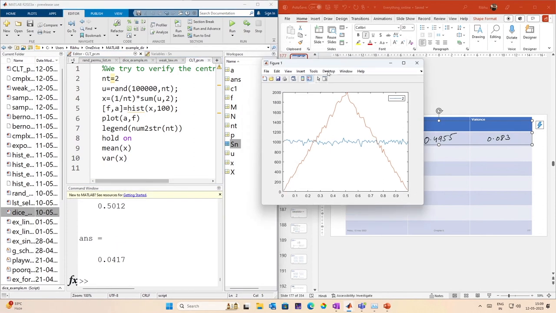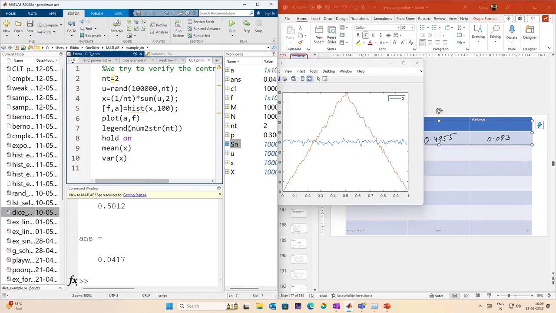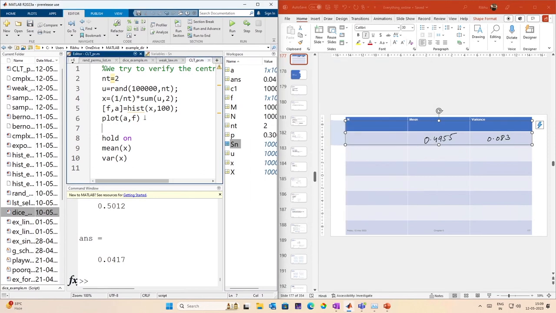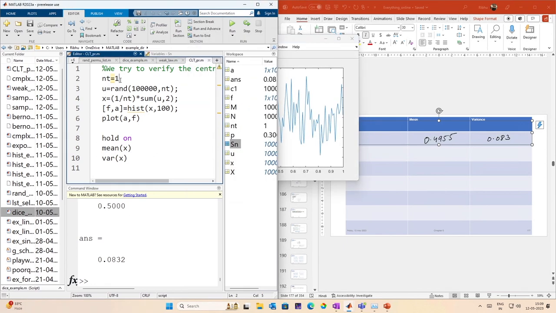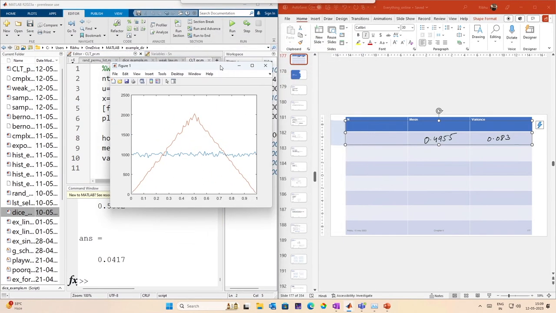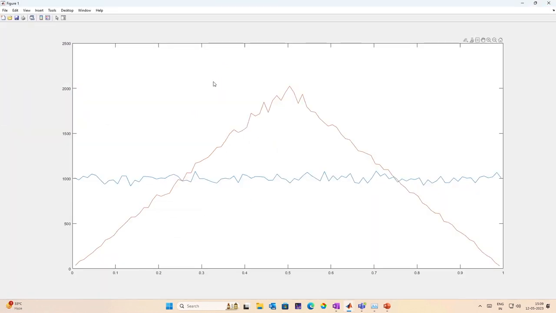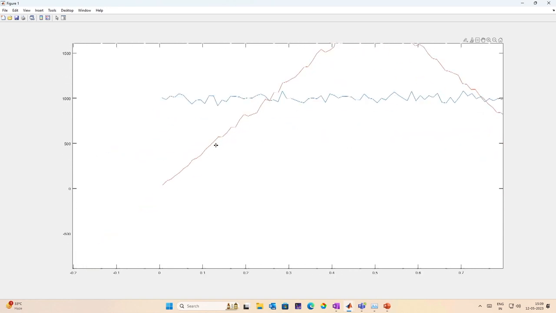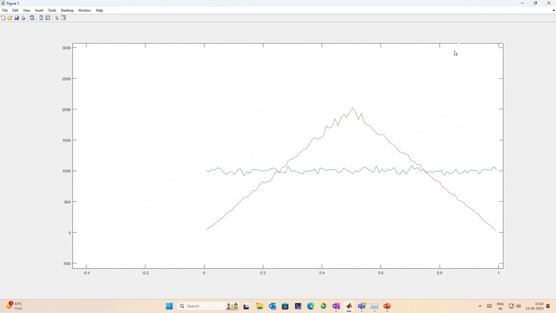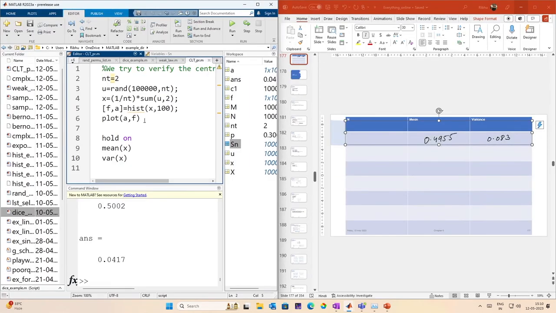MATLAB legends do not append themselves, that's the problem. So I'll possibly remove this legend part, close this plot and manually explain what happens. For nt equals 1, we'll save and run. It is there. For nt equals 2, we'll save and run. Since the probability density function of the sum of two random variables is their convolution, we can see that the resulting probability density function is the convolution of two uniforms, which is a triangle.